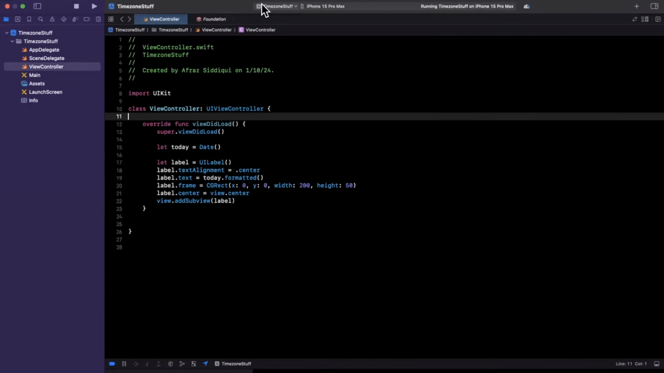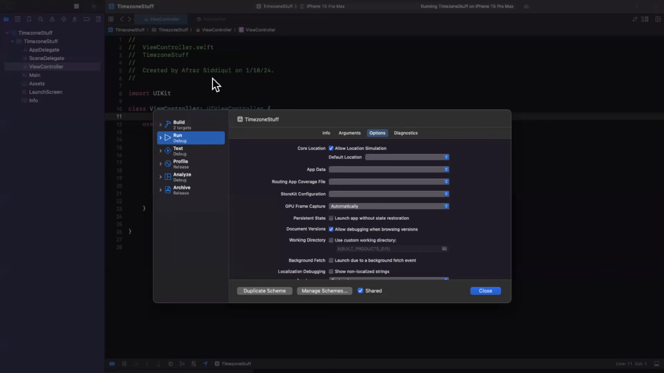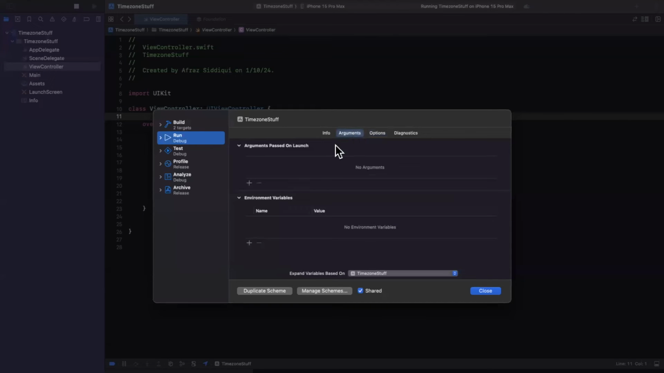And that led me to this little gem. If you go to edit scheme and then go into the same kind of pane for run, all these options you see here, and you go into arguments, you can actually add an argument inside of here.